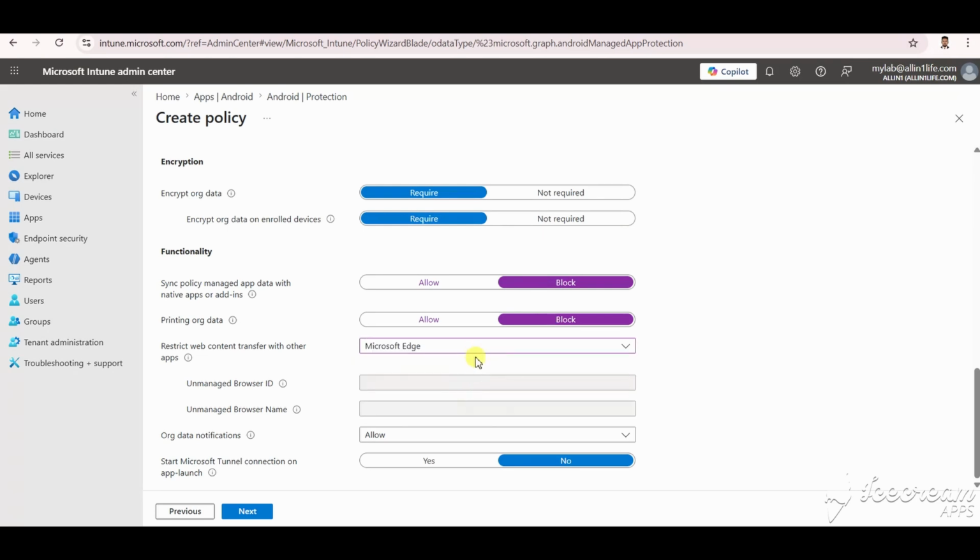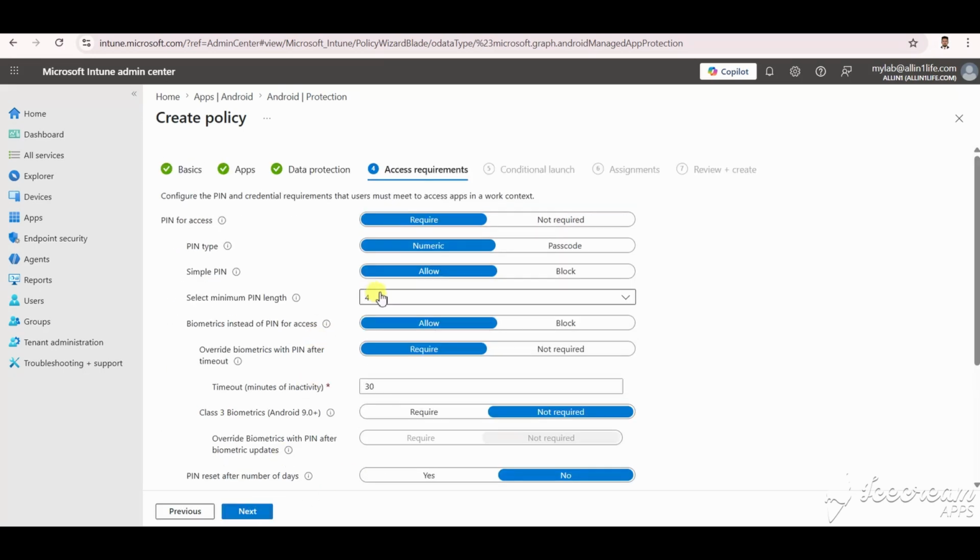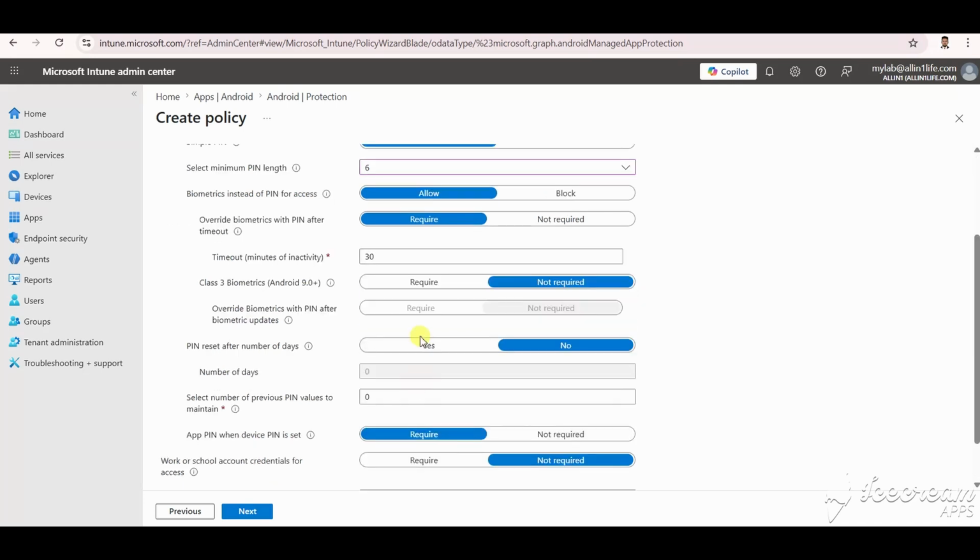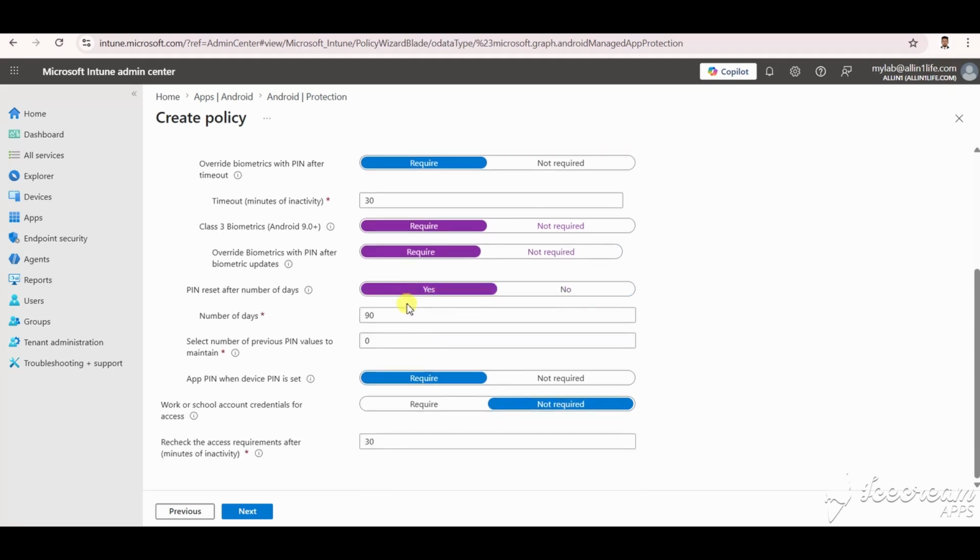We require a PIN to access apps with a minimum length of 6 digits and simple PINs blocked. Biometrics like fingerprint or face unlock are allowed for convenience, but users must re-enter their PIN after a timeout for added security. The inactivity timeout is set between 5 to 10 minutes, and we recheck access requirements after about 30 minutes. This provides a good balance between security and user experience.